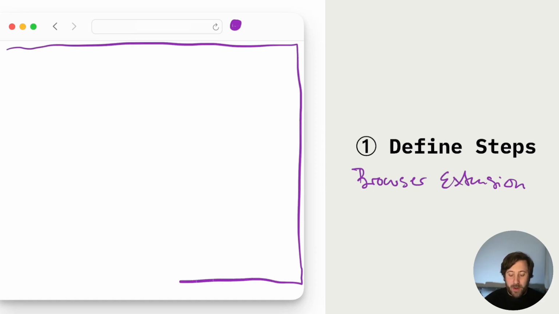The first function I want to have is defining the steps. This probably should be a browser extension. The reason why I want to use a browser extension is because my application needs to work with any website. So I want to kind of click this extension on whatever website I'm on, and then I want to have the whole control over the website. And for stuff like this, a browser extension usually is a good idea because then you have access to all the elements.